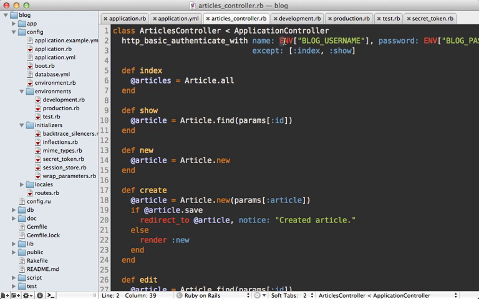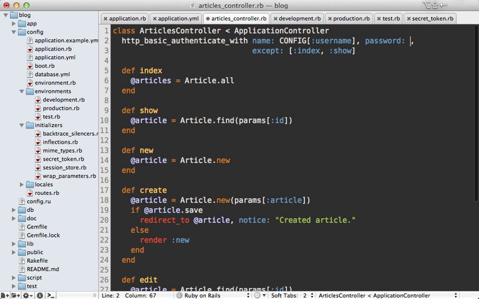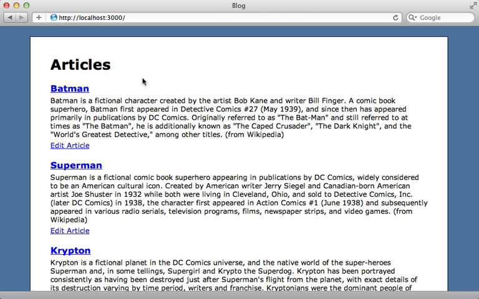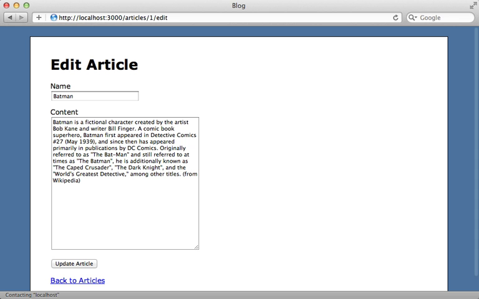Now wherever I reference those settings, I can just call config and then pass in the symbol as the key, and that way it'll use that setting. Let's try this out after a restart of the Rails server, and that works.